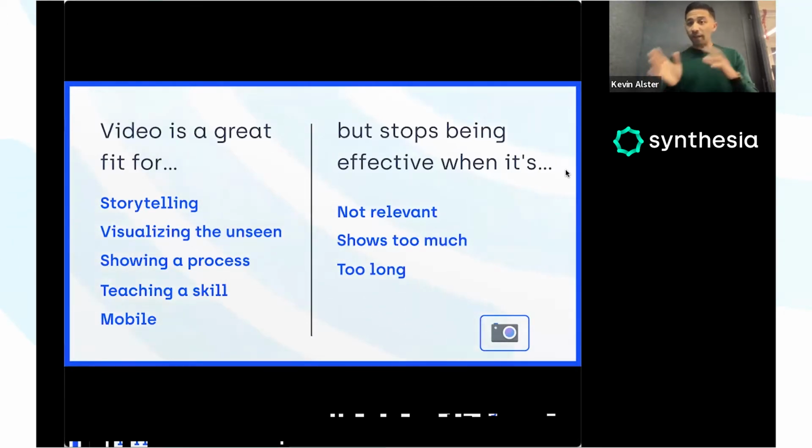On the flip side, video stops being effective when it's not relevant. It doesn't relate to what people are trying to get done for work. It doesn't relate to the task that they're trying to complete at that moment. Or if it's a product feature, maybe they're trying to learn more about how to use a particular product. It stops being effective when it shows too much. You've got to think about what a person wants to see in the moment of need. So if you think about what we talked about for foundation with audience, outcome, and format, you have to think about what information fits in the size of what that person expects to see.